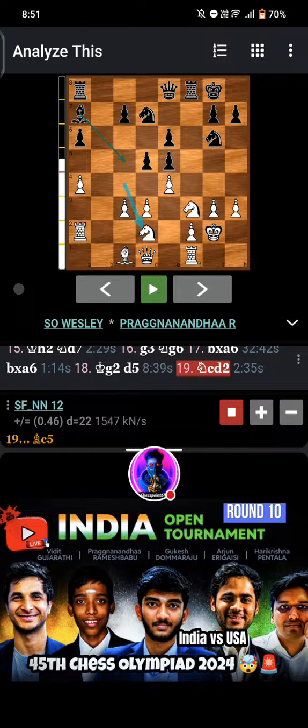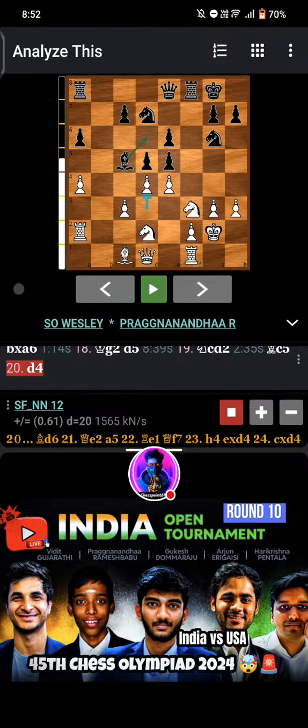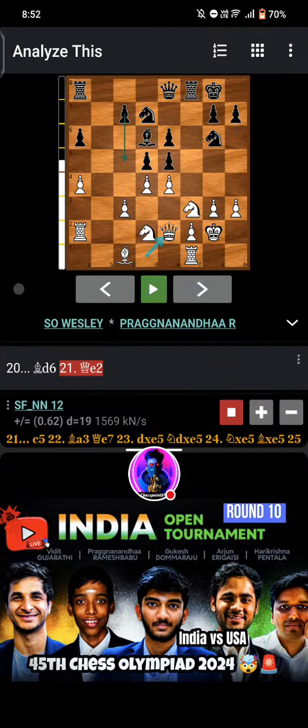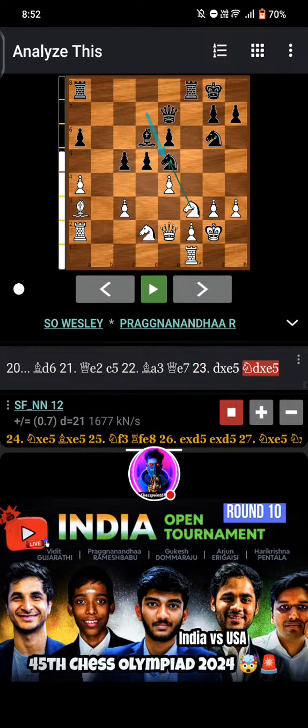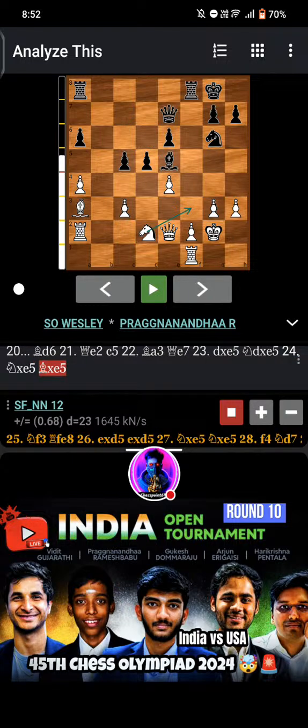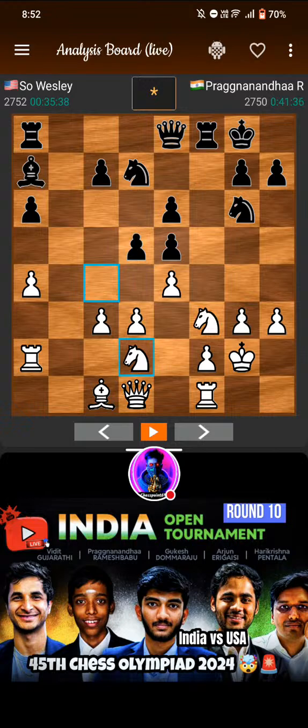So this position is not too much, not a very good position. It's a good position for white, but not too much. It's a draw position. So after this, black plays moves like bishop c5, d4. Sorry, bishop goes to d6, queen e2, c5, bishop c3, queen e7, d takes e5, knight takes e5, knight takes e5, bishop takes e5, knight f3, rook f e8. So this position is not too much for anyone. So this is the game of Praggnanandhaa and Wesley.